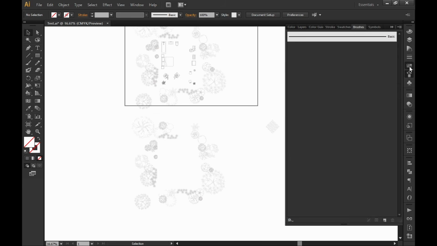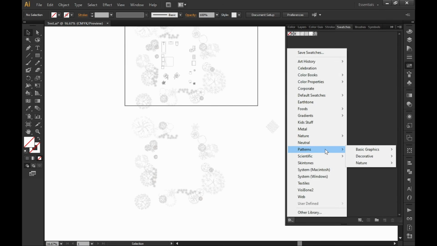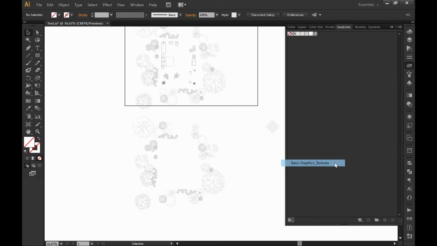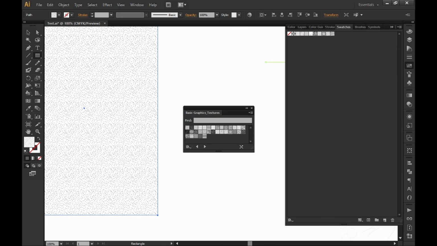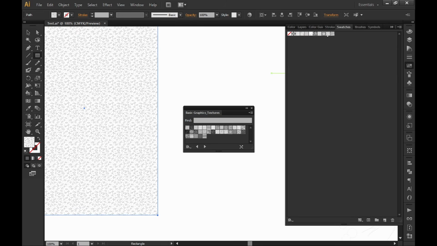So if I go back to my swatches and I do basic patterns, basic graphics, let's do textures. You get a lot of examples here. So I'll do the stipple irregular. I'm just going to add a couple and see how it looks. Okay, so let's start with this. So if I go here, let me see how that looks. That's fine. I like this a lot. So we'll do this one for the ground hatch.